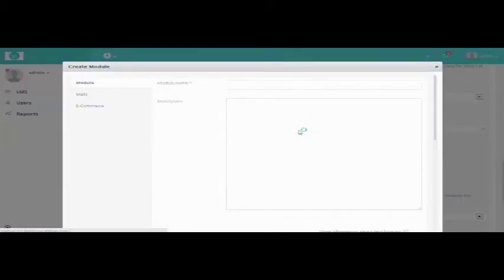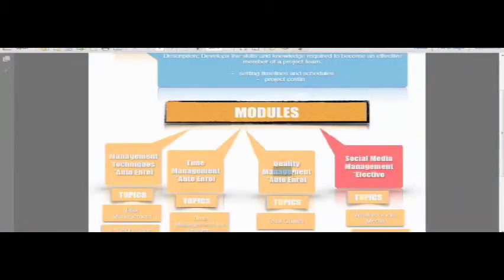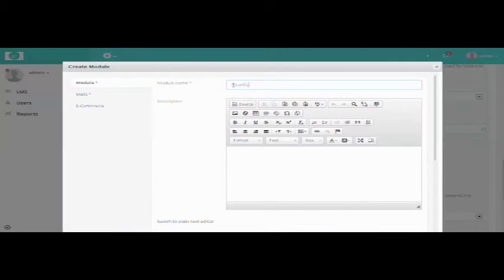It will open up again the box wherein we are putting in the information about the module itself. So the third module will be about quality management. So let's type in quality management here. See how it's easy if you have a framework. So again, this description is just something that I came up with.